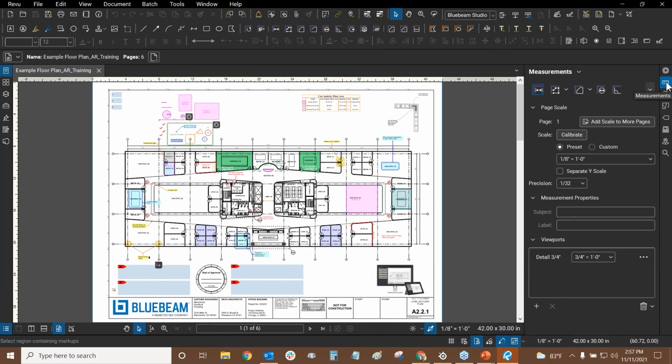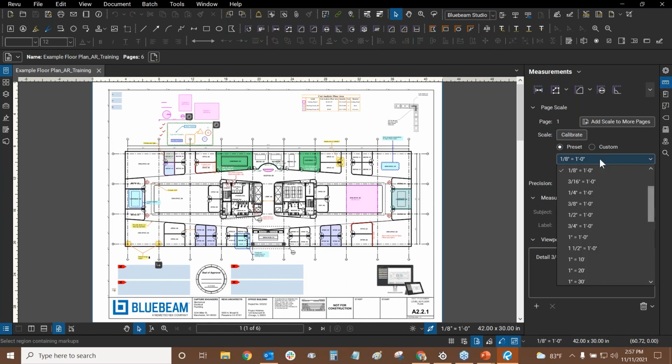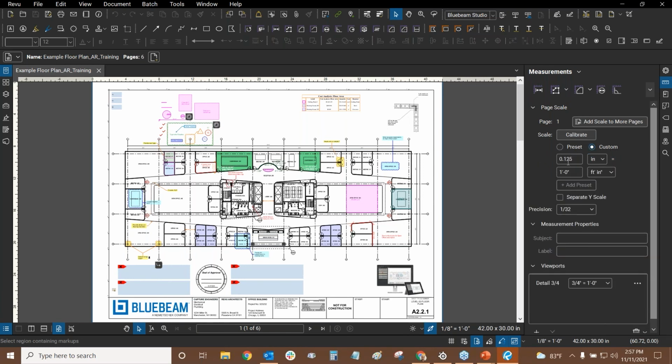And we have two options. We can just go to preset here, make sure it's turned on, and we can select from this drop down between different scales that are already there. So we have some architectural, engineering, and surveying scales. You can also go to custom and you can type in any scale that you want to. So I can make 0.125 equals 1 foot, which is the same thing as 1/8 equals a foot.